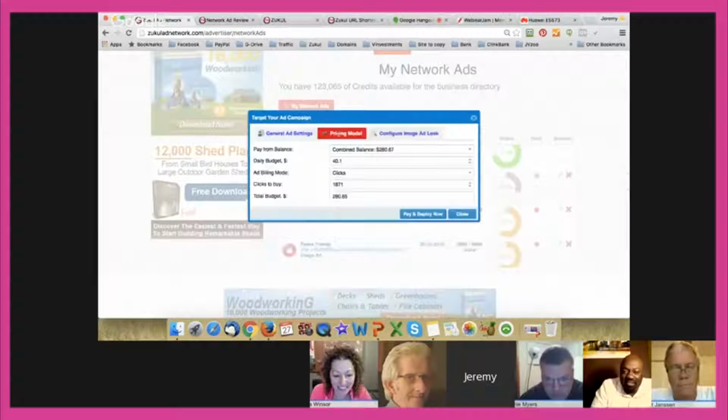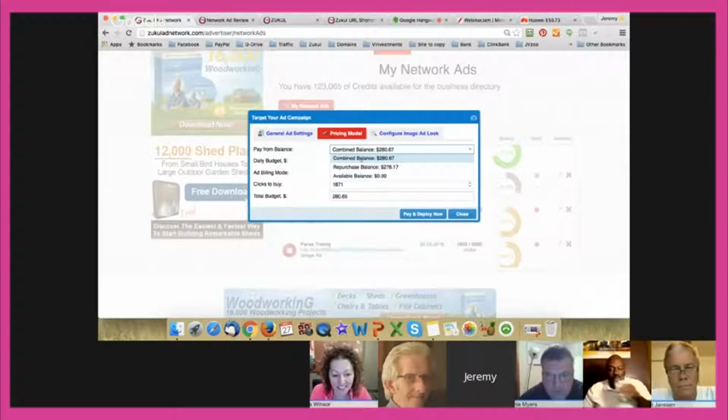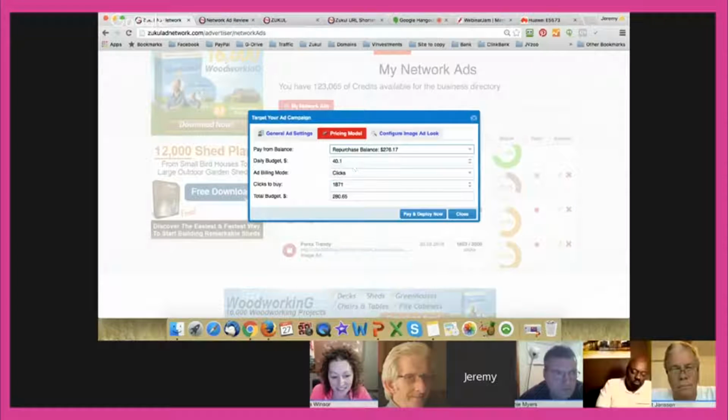Now what I want to do is come over to the pricing and say, how much do I want? Now where do I choose it from? Which balance? My combined balance, my repurchase balance, or my available balance. If you have a zero in all of them, you would need to fund your wallet, you know, fund your Zukul Ad Network account. So I'm going to say this repurchase balance, and then here I'm going to say how much I want to spend a day. So I'm just going to say $5.